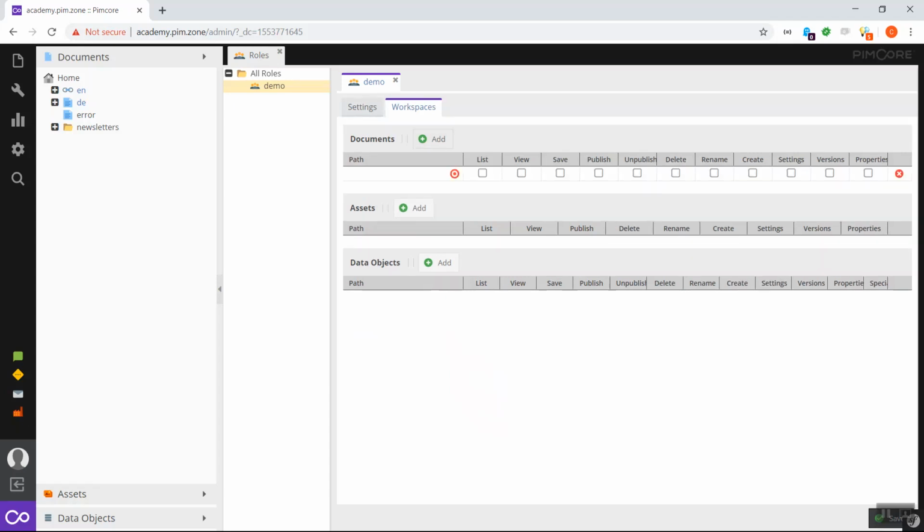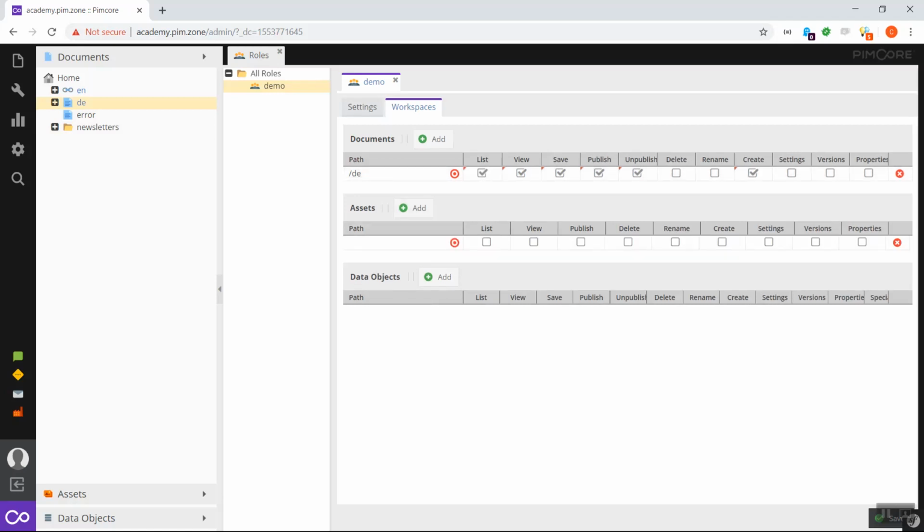And these workspaces can be defined by just adding a new workspace and then specifying, for example, that our user should only have access to the DE tree, and there he's allowed to list, to view the documents, to save the documents, maybe to publish them, maybe to unpublish them, but not to delete them, not to rename them. He's allowed to create new documents and maybe sees the settings, or maybe doesn't see the settings of these documents. Same goes, of course, for assets.